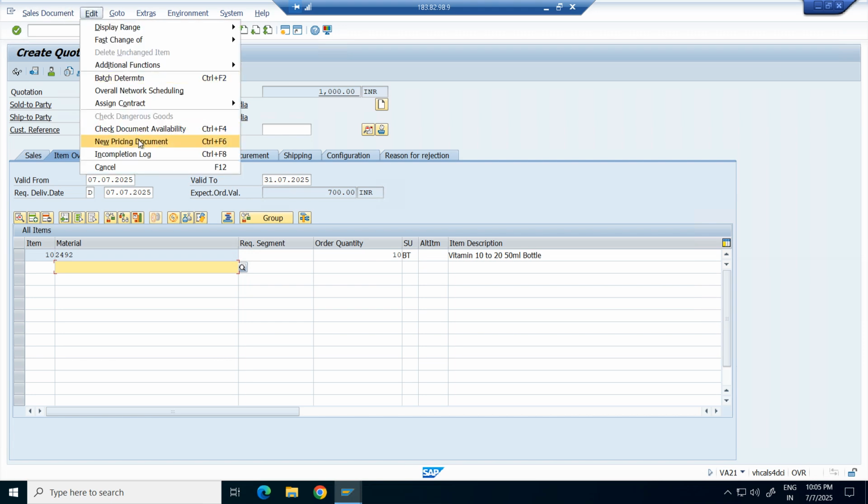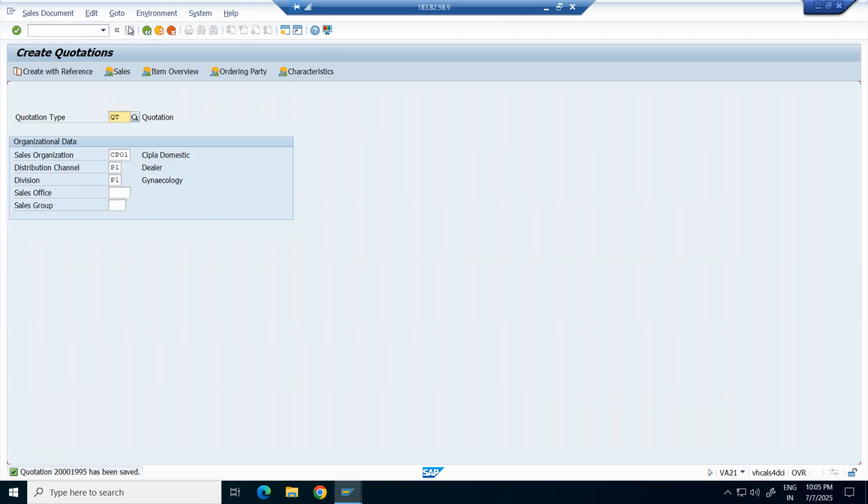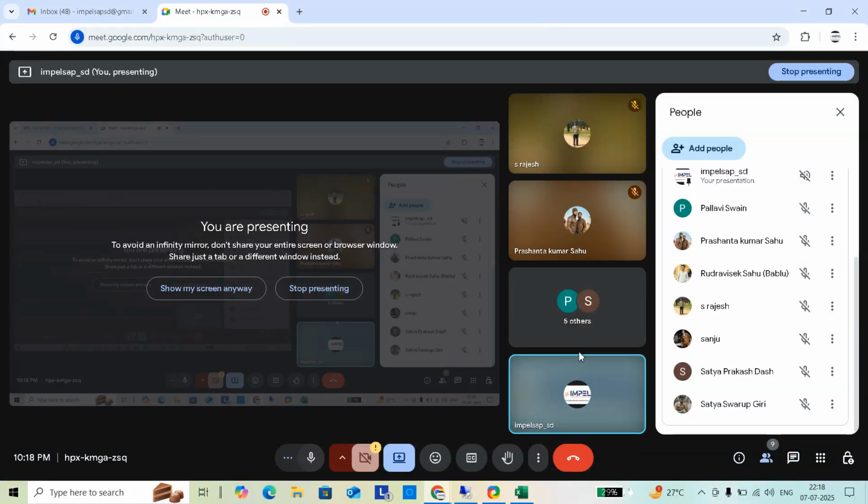Let me see if anything is still missing. Nothing is missing here. Let me save this document. Saved, right? Just a moment.